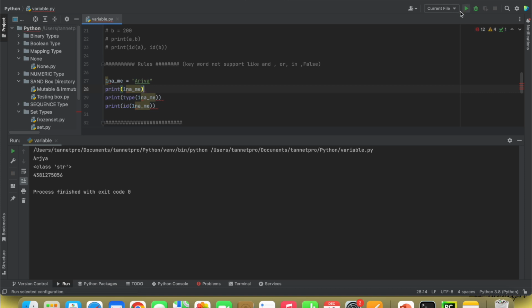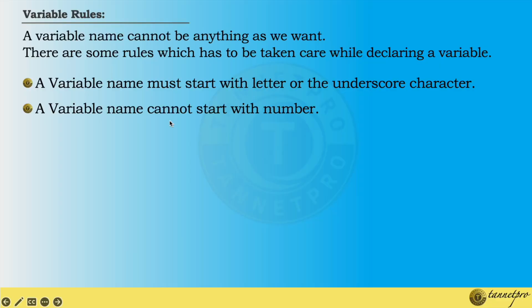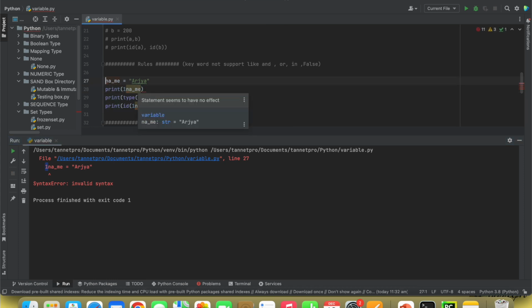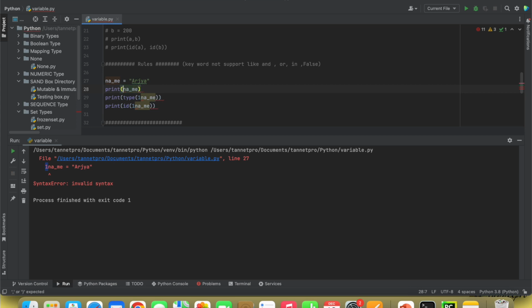No, it is showing an error. So I have not followed this rule. The rule says a variable name cannot start with a number. So I put the number 1, tried to print it, show the data type, and see the value and memory view also. In that case, it is showing invalid syntax. Where is the invalid syntax? It is clearly mentioned here, I have put the 1. So it is wrong, because it is not following the rule of the variable. I am violating the protocol of the variable, that's why it does not work.